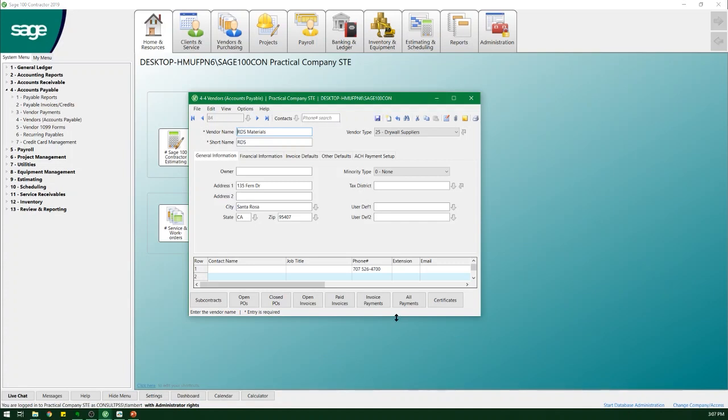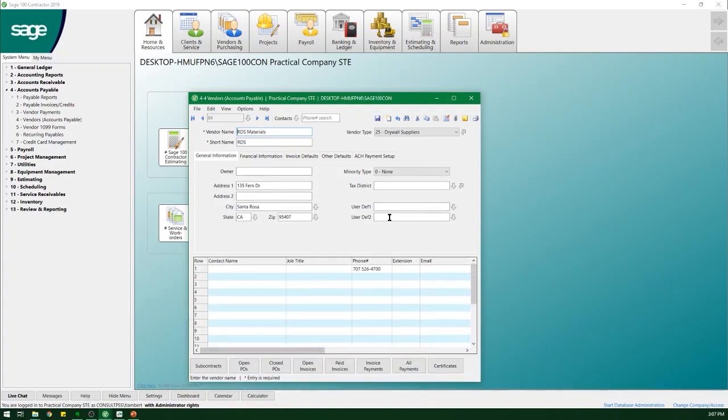It has a place where you can keep up with multiple contacts. You have some user-defined fields. You can assign tax districts. If you're doing some federal or state work that requires percentages for women-owned business, disabled vet, and so forth, you can tag your vendors so that when it comes time to award contracts, you can print out specific reports that let you know who are my minority-owned or disabled vet vendors.